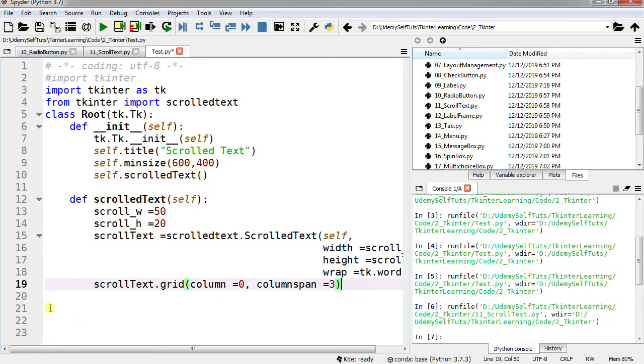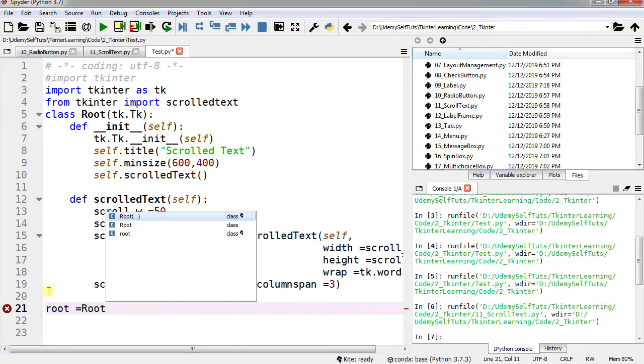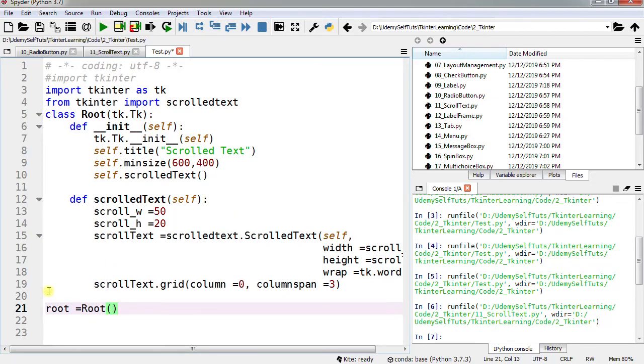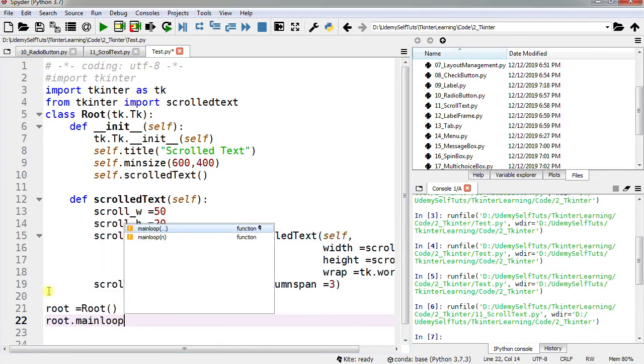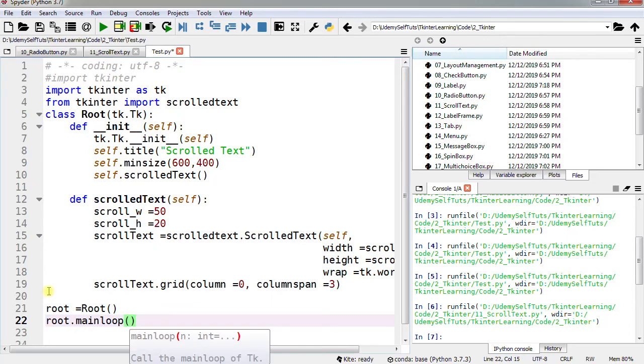Then create the root object, root, then root.mainloop(). So let's run this code.